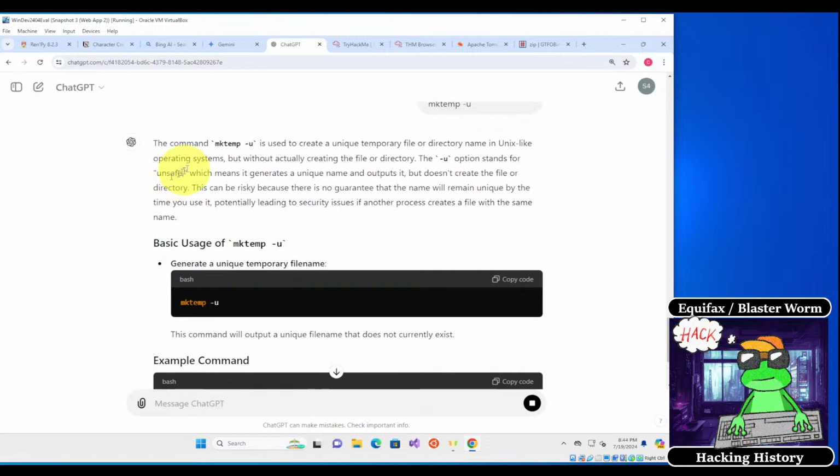Okay, so let's see. So mktemp -u is used to create a unique temporary file or directory in a Unix-like operating system without actually creating the file or directory. The -u option stands for unsafe, which means it generates a unique name and outputs it, but doesn't create the file or directory. This can be risky because there's no guarantee that the name will remain unique by the time you use it, potentially leading to security issues if another process creates a file with the same name.